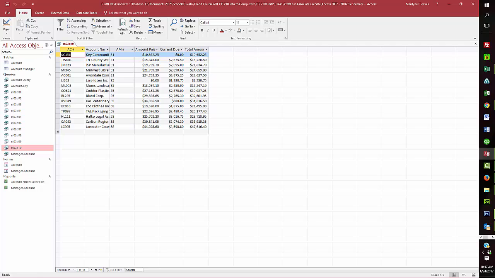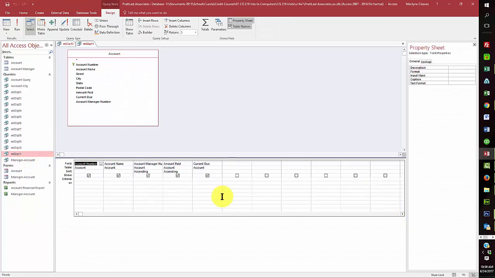Okay, let's go to query number 11. So copy and paste. And this one is 11. So let's go back to what we're looking at, and, oh, we should have saved this one before we left, but that's okay. We don't need those totals anyway.